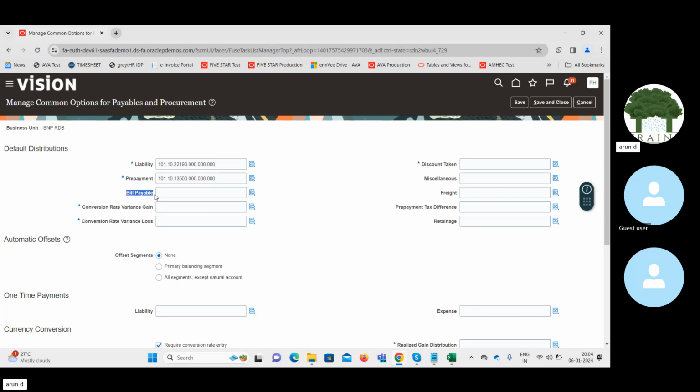So now the normal payment cycle will go something like this. I will create this invoice, and for this invoice I will create this payment. Once this payment is accounted, the entry will go something like this: liability to cash clearing. And once the statements are reconciled, then I'll have the cash account hit there.